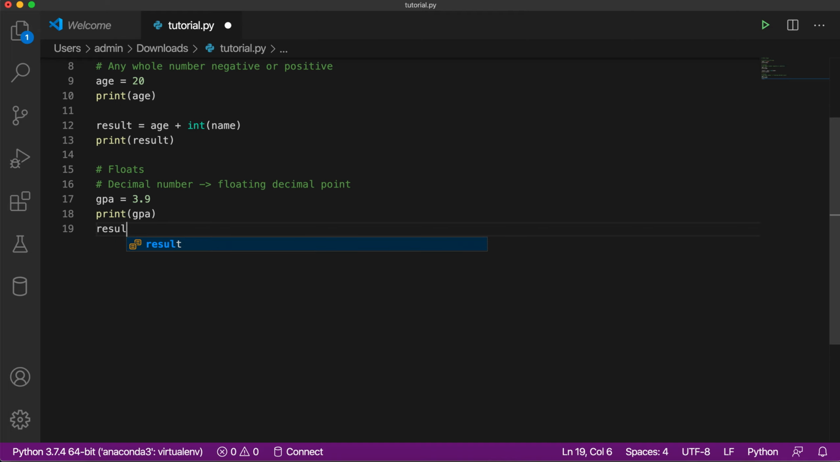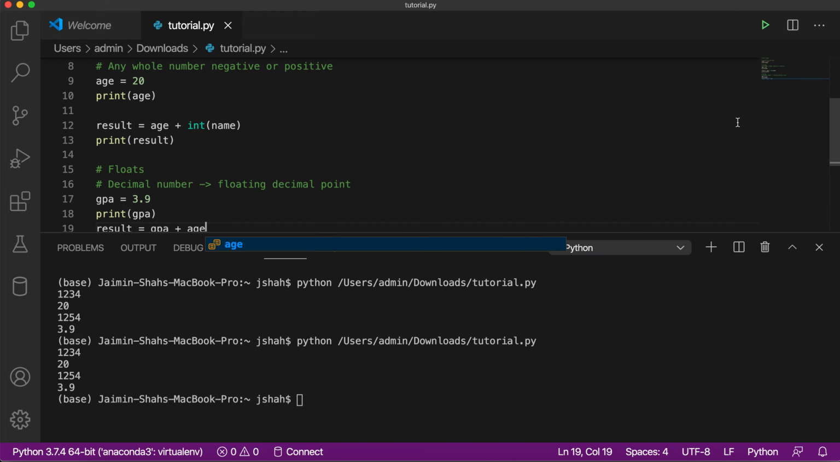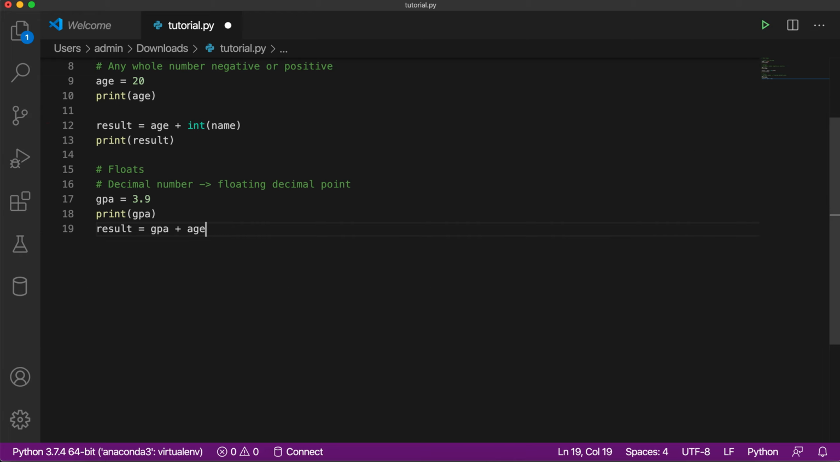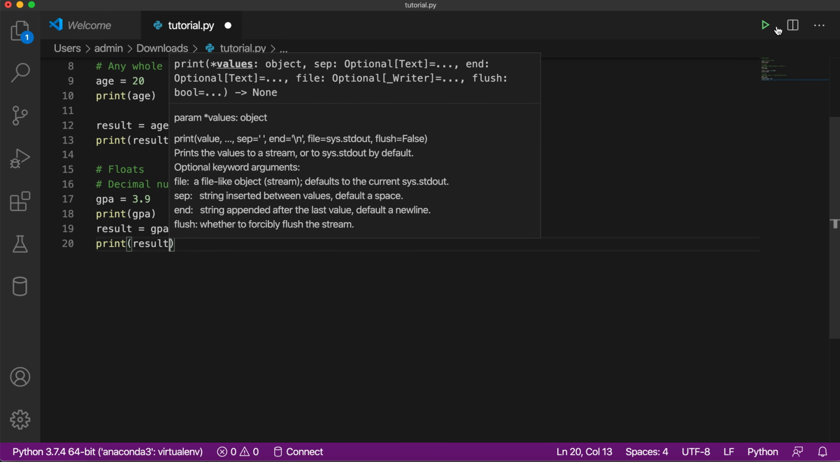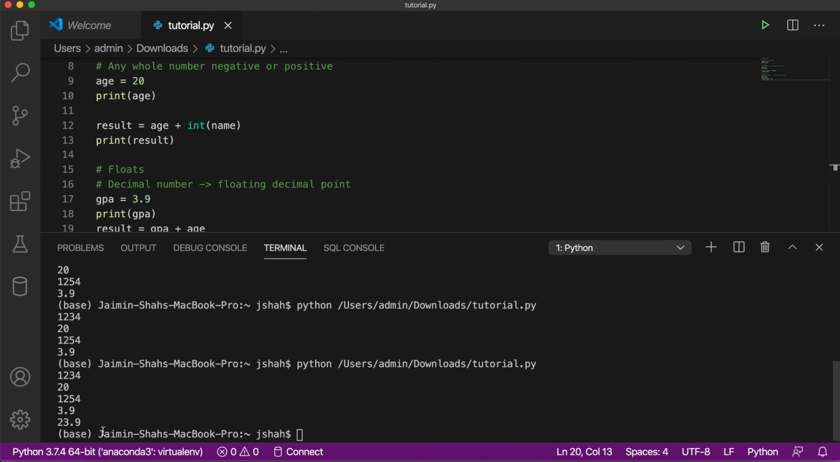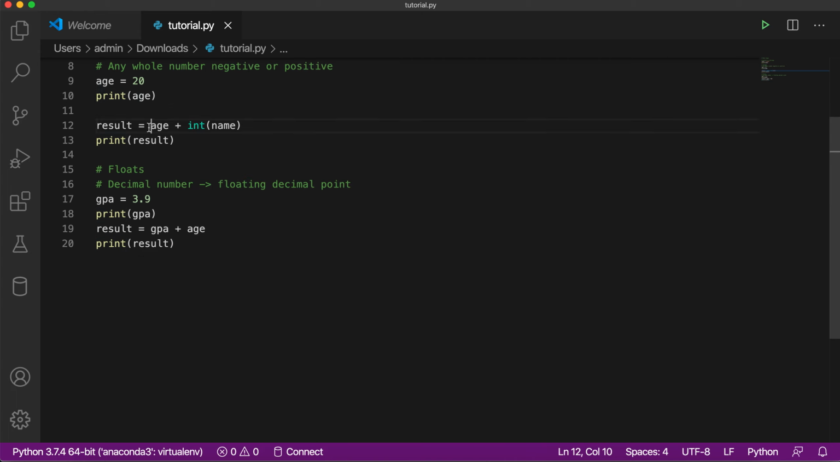Let's try this. Let's create another variable, result. It can be used many times, so there's no need to change the variable name. Let's do GPA plus age. Let's run it and see what happens. Nothing happened because I forgot to print result. Now let's run it. We get 23.9, which is what we expected. Earlier you saw we couldn't combine age and name because they were different data types. But since both of these are numbers, you can combine them.